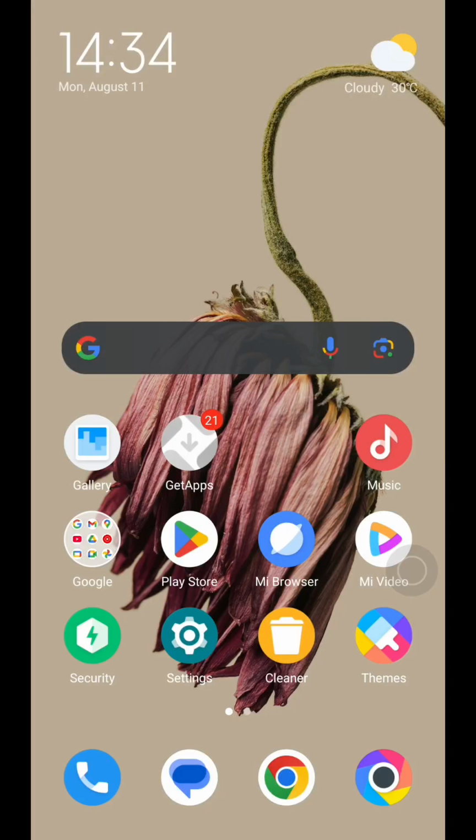Everyone, today I'm going to show you how to recover your Google account after resetting your phone. This will work using several Google services like Gmail, Google Drive, or Chrome, but in this tutorial we'll be using Chrome. Okay, let's get started.